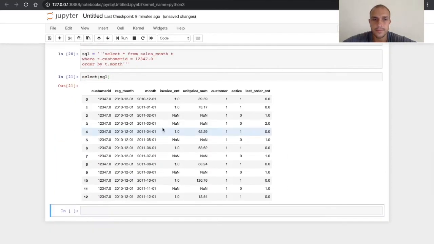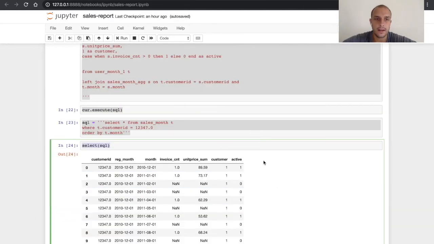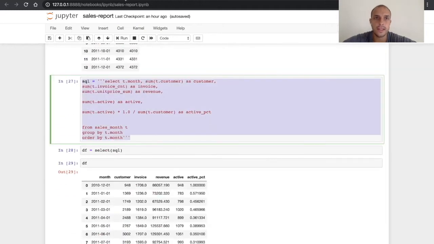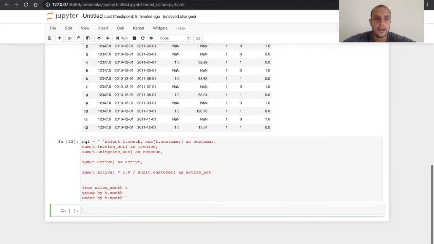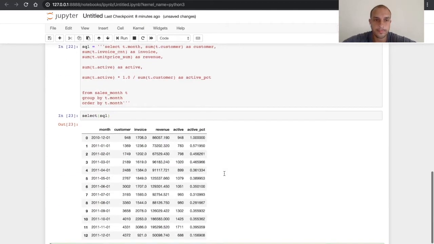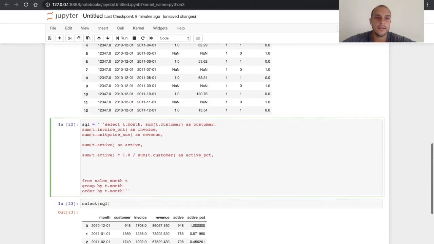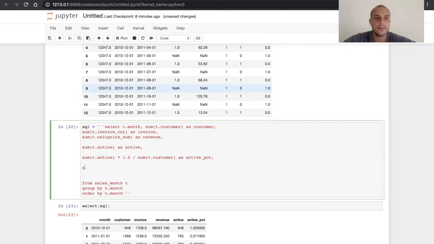Last order CNT. And now I can continue with my sales report, and just add a couple of columns here. Select SQL. And now I can write something like this.